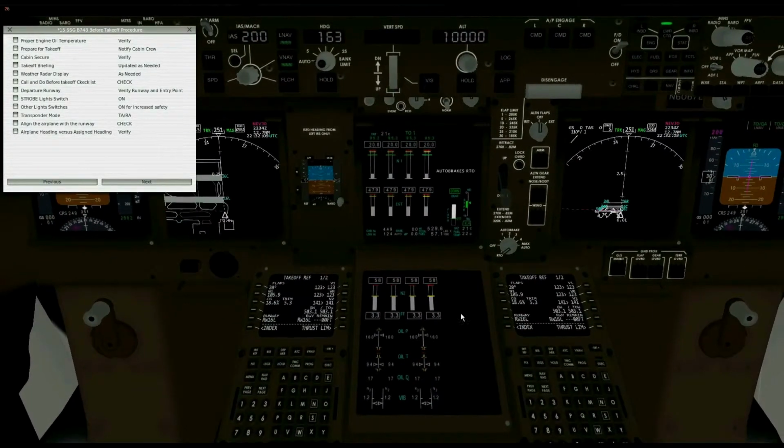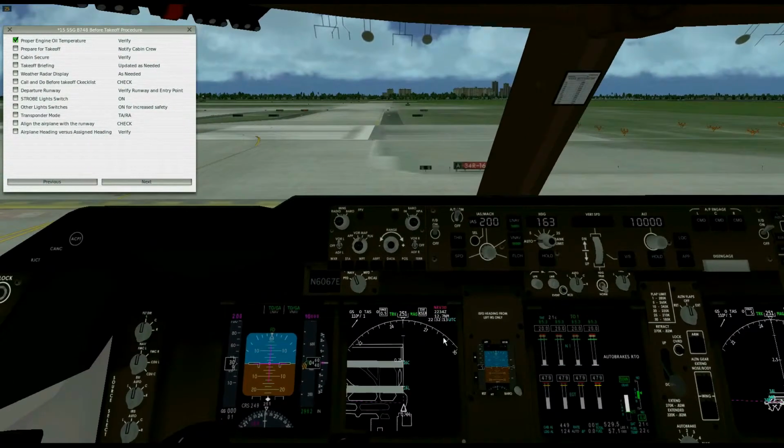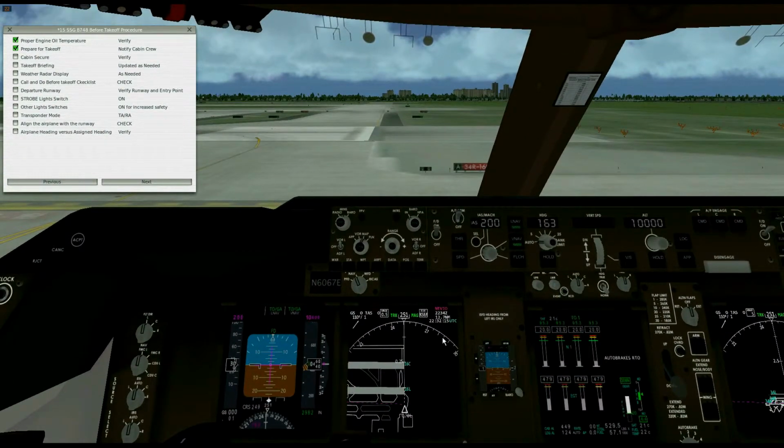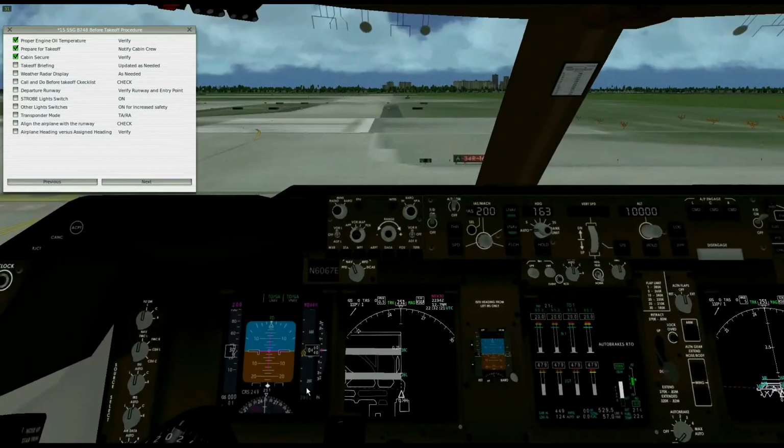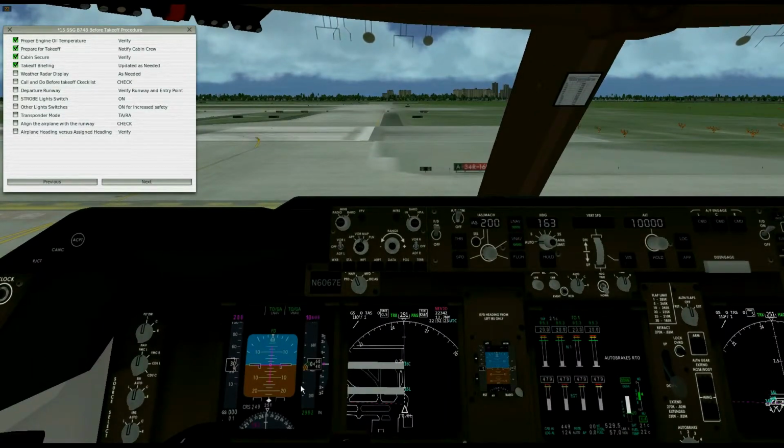Proper engine oil temperature verify. Prepare for takeoff, notify the cabin crew, cabin secure and the seatbelts auto or on. Takeoff briefing updated as needed. Weather radar display as needed. Call and do before takeoff checklist.